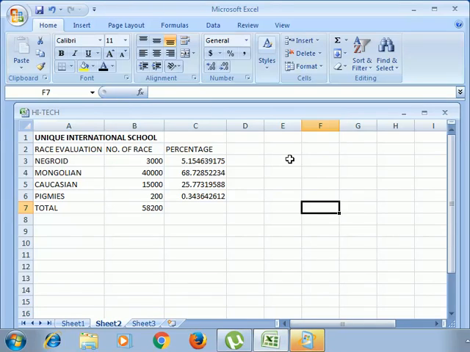To run through the summary again, what I did here was to type in Unique International School to show that I want to get the analysis of the races in the school. So I have here, I inputted my race evaluation, the number of race, the percentage, and the data.